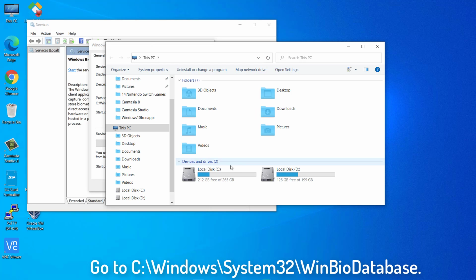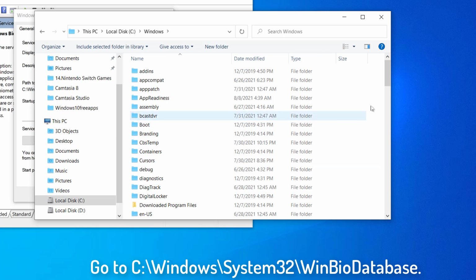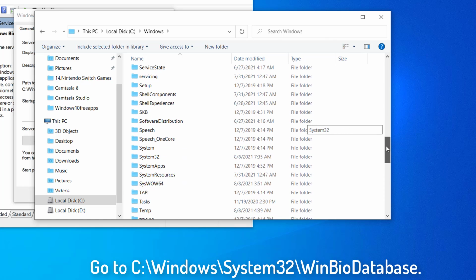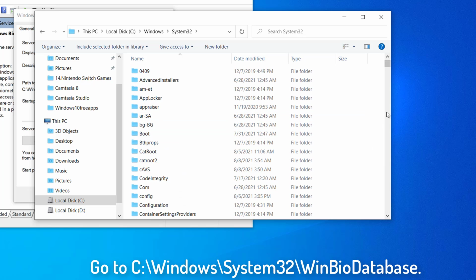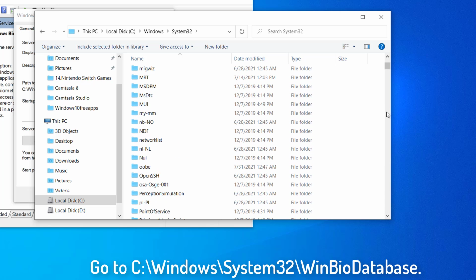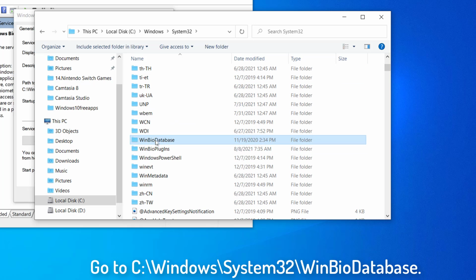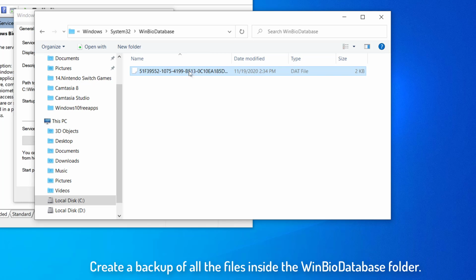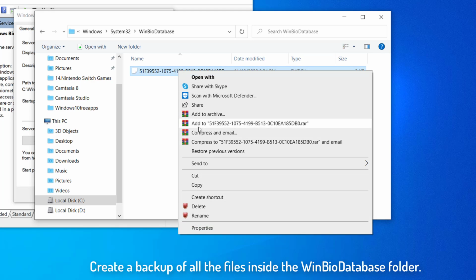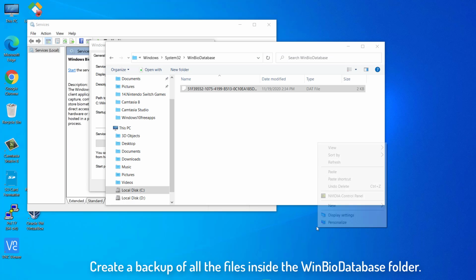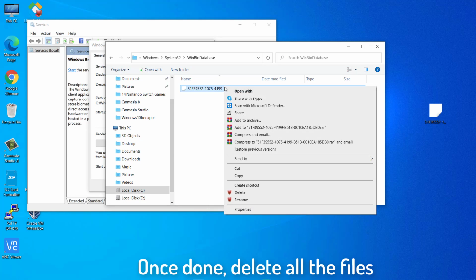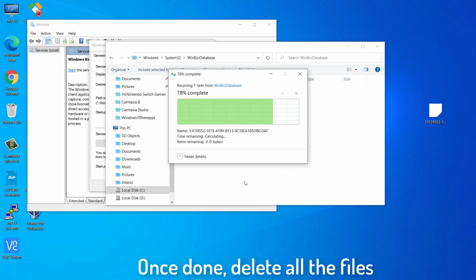Now, navigate to the following address. Create a backup of all the files inside the WinBio Database folder. Once done, delete all the files and restart the Windows Biometric service.